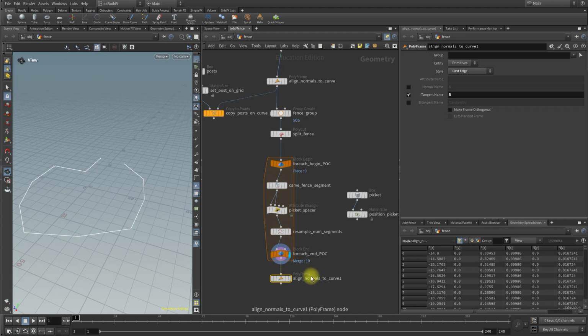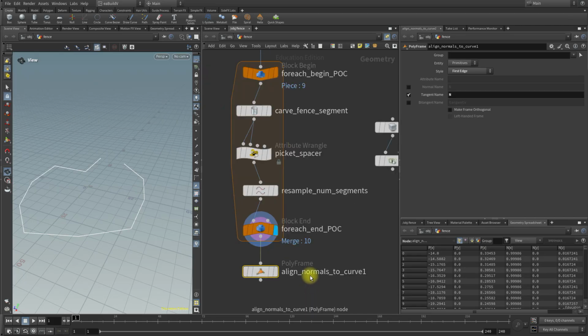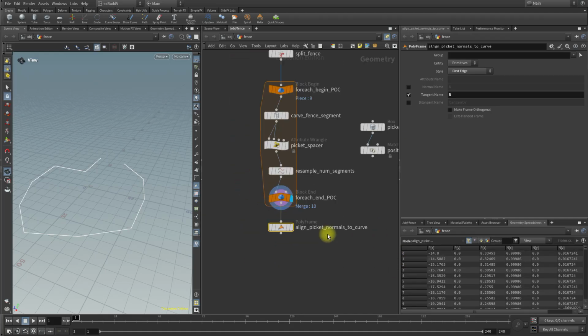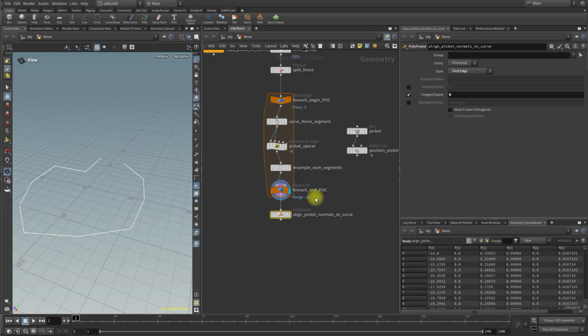And for proper naming conventions, I'm just going to type align picket normals to curve. Always maintain good naming conventions. It will help you in case you ever need to find the nodes that you need.